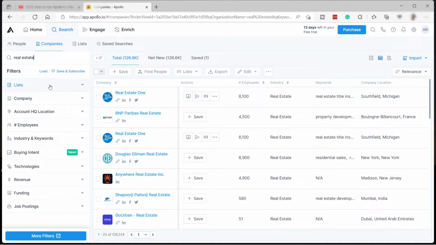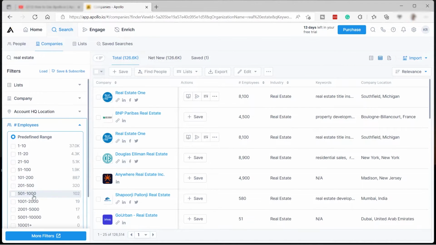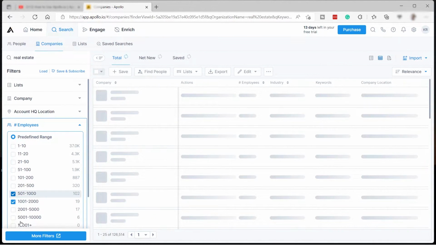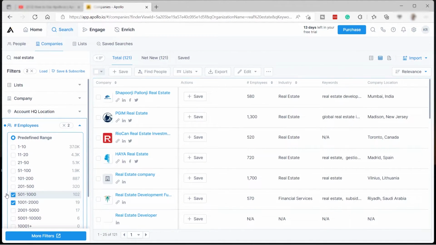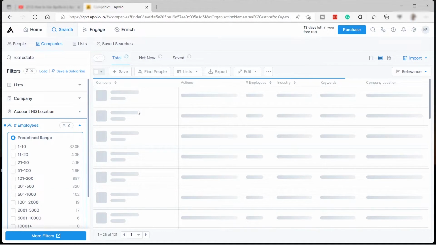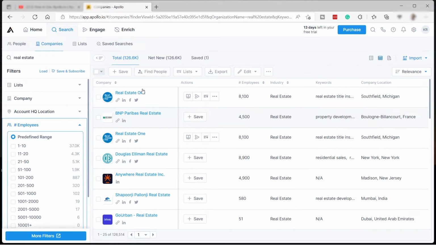So for example, you can filter the list, the company, the account location. Here, for example, you will just get the results all from the US. Then you can just go ahead and filter the account location here. And also if you want to filter the number of employees, for example, you just want companies with 500 to 1,000 employees or more than that, you can just check this one over here so that you will get all the companies with that number of employees. So for example, here we will be searching for the real estate one.